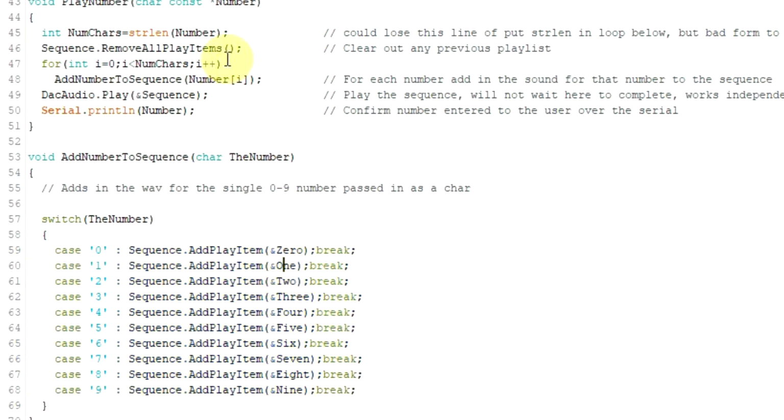So if I pass it the string 1, 2, 3, it will go through the 1, 2, 3. It'll pass the number 1 first and add the 1 wave file to the sequence, then come back to the loop, and the second character will be a 2, so it'll add the 2 wave file to the sequence, etc. When we've gone through that loop and got all the characters added to the sequence, we then play the sequence.